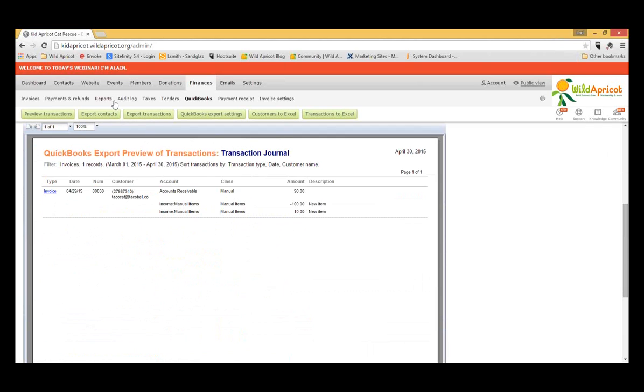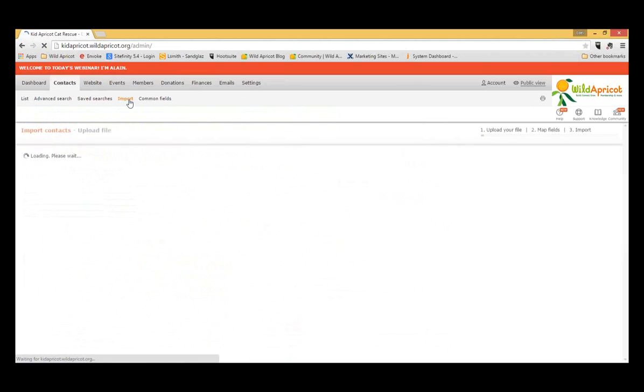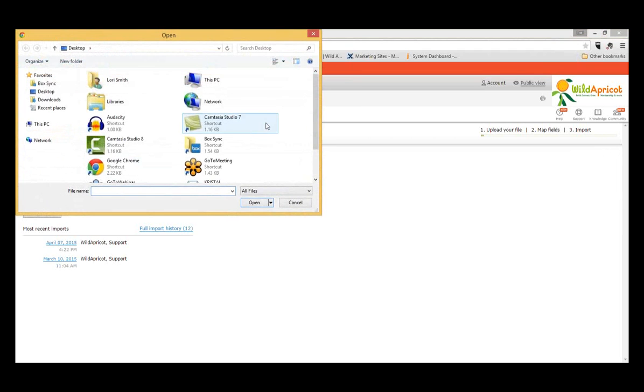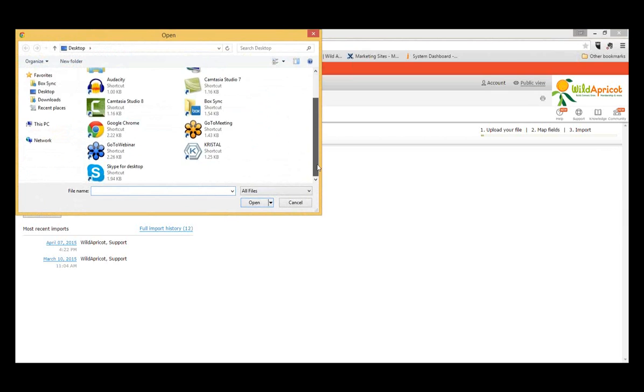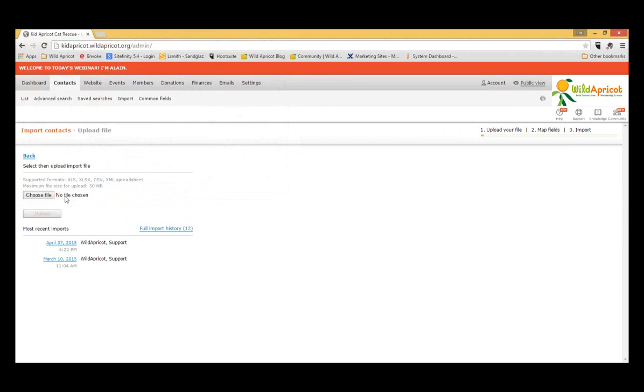Well, first and foremost, to import contacts, you can go to Contacts at the top, and you'll see a button here for import, so you can click on that. And here's the import tool or wizard. So you would choose the file that you want to import. I don't exactly have one right now, unfortunately, so I can't show you. Once you have the Excel file, you can upload it.